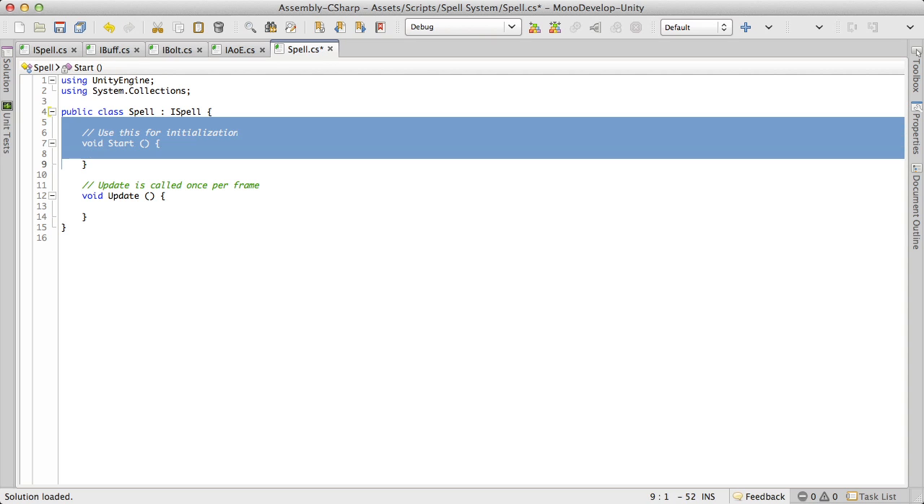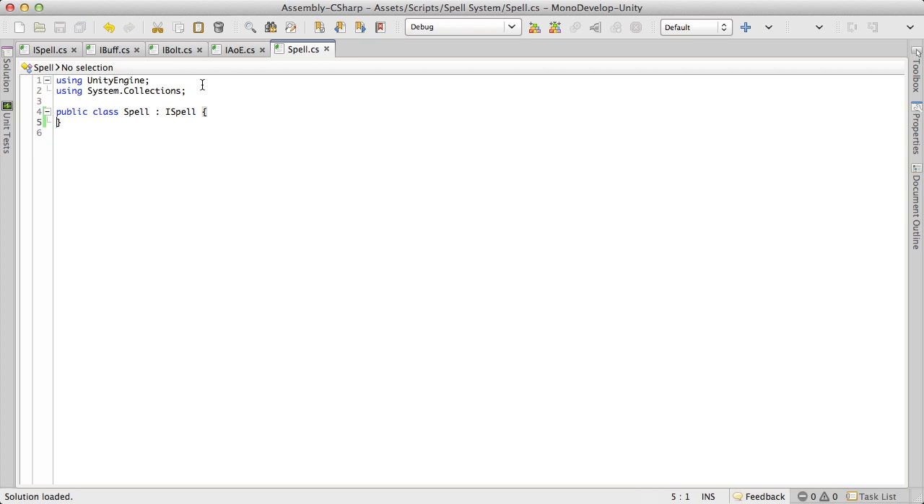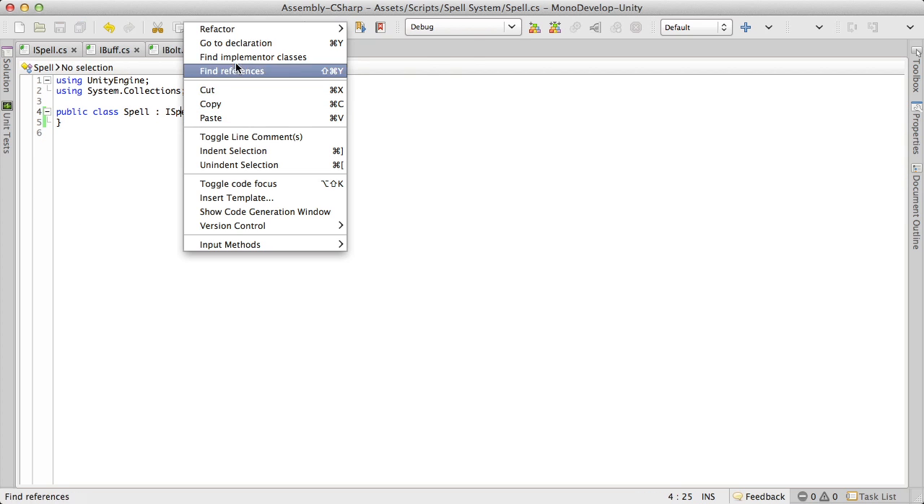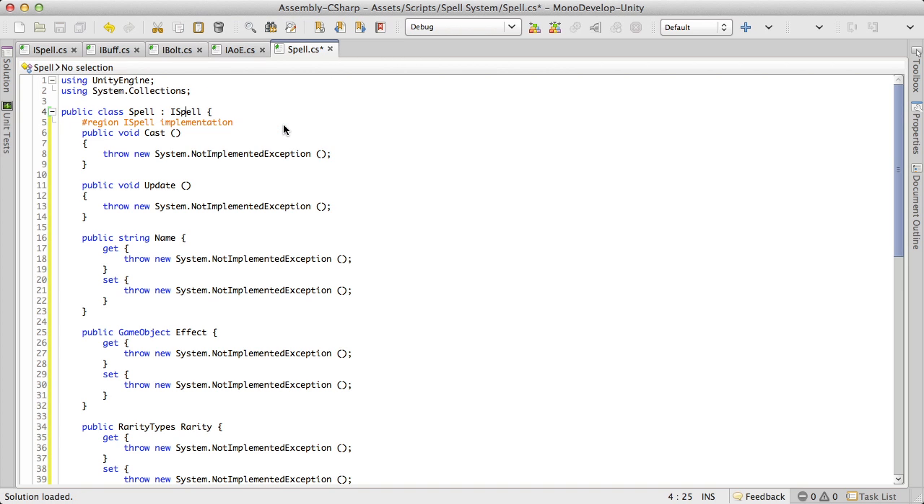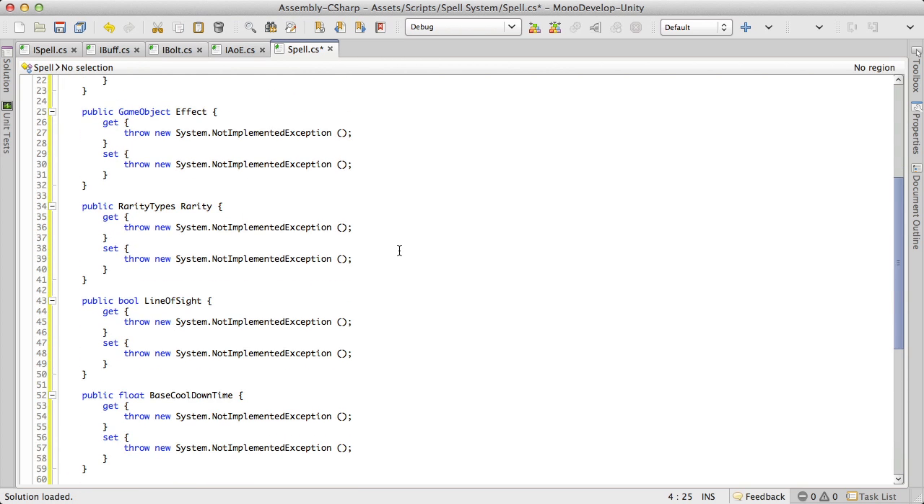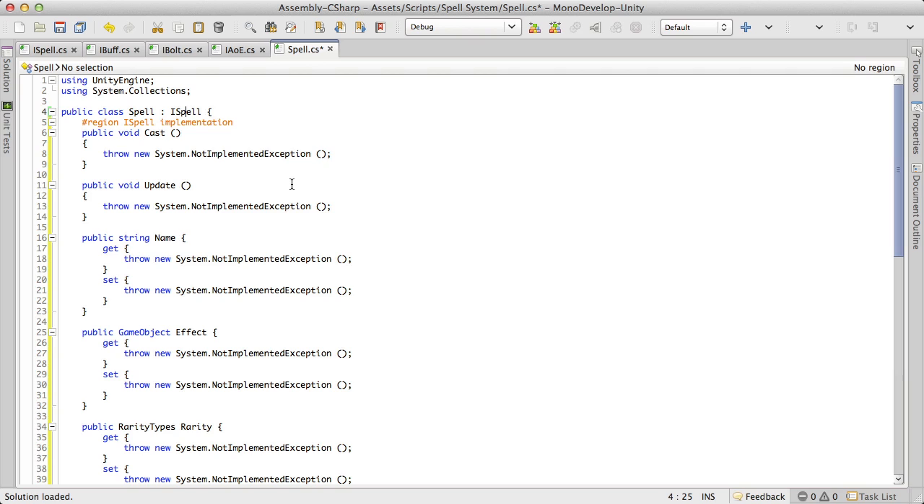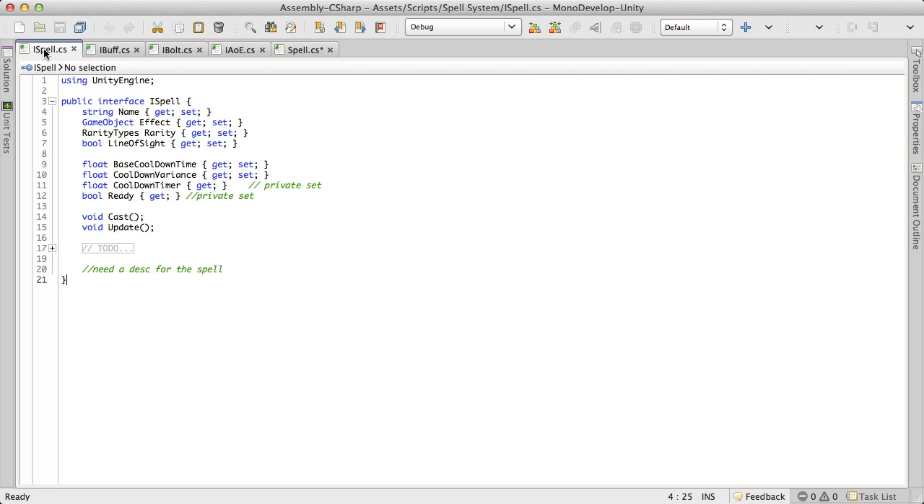And I'm just going to go ahead and get rid of these methods. And let's just go ahead, right-click, Refactor, Implement Implicit, and hit enter. There we go. We have all of the methods that we actually have to work with. Now, some of these we actually set up as properties, I believe. Yes, right up here. So let's start off. We'll work with those first.